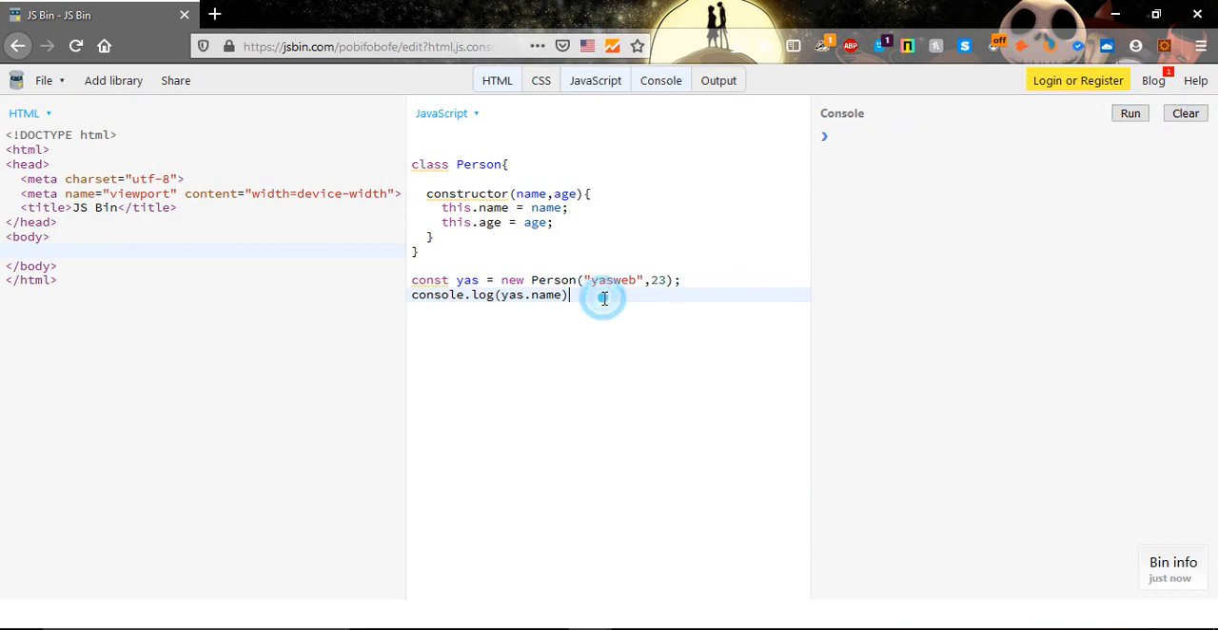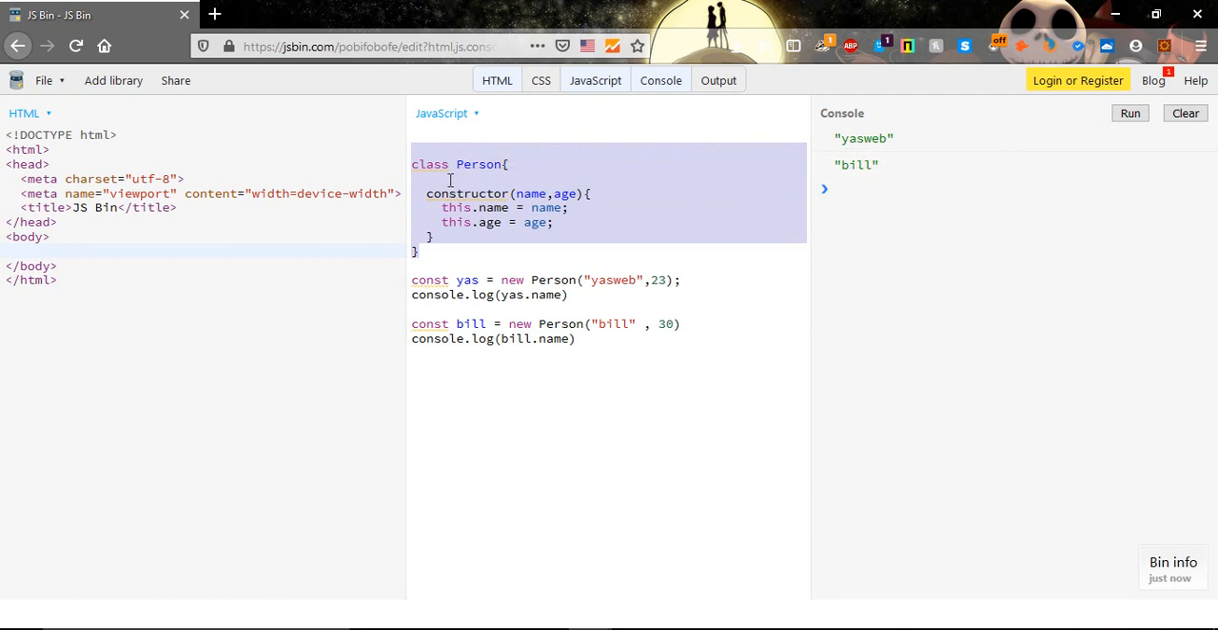Now if we want to create another person, const again, let's name it Bill, equal to new person, and we said that in person we need to give it the name and the age. So the name is Bill, and the age is 30. Now let's console log Bill dot name, run, and here it is. So this is a way how to declare a class in ECMAScript.